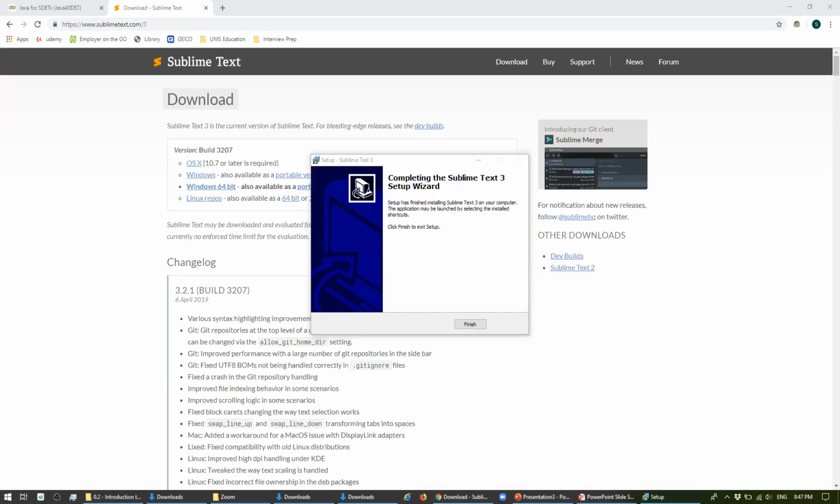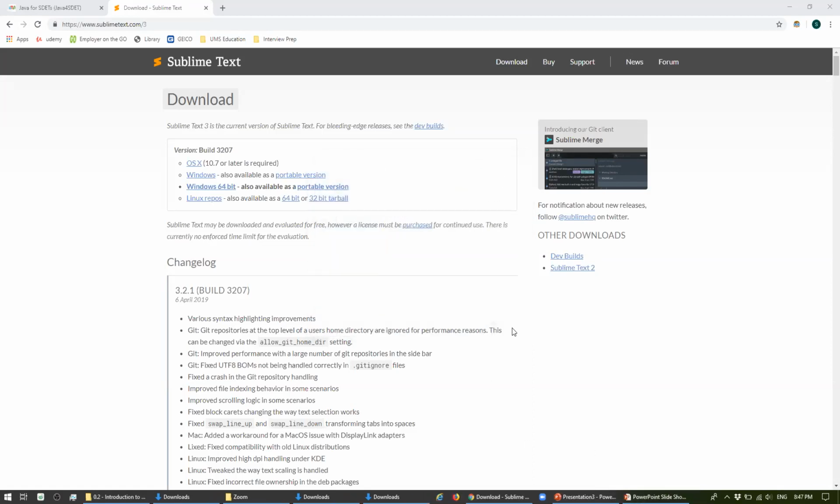The installation process might take a few seconds, and as soon as the installation is complete, you will be able to click the Finish button here. Now, Sublime Text 3 is installed to your machine. Let's run a simple demo for you.